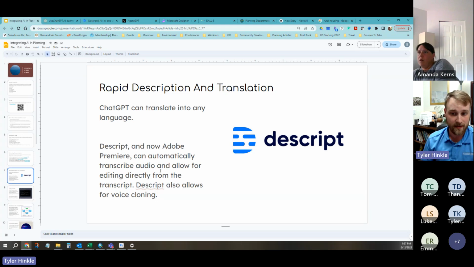Adobe Premiere also has this ability, and both allow you to edit audio and video files straight from the script. No need to find it and then go and cut it. You can just remove the word. You can also clone your voice if you provide 10 minutes of your voice, and then you can add words that you may have missed.